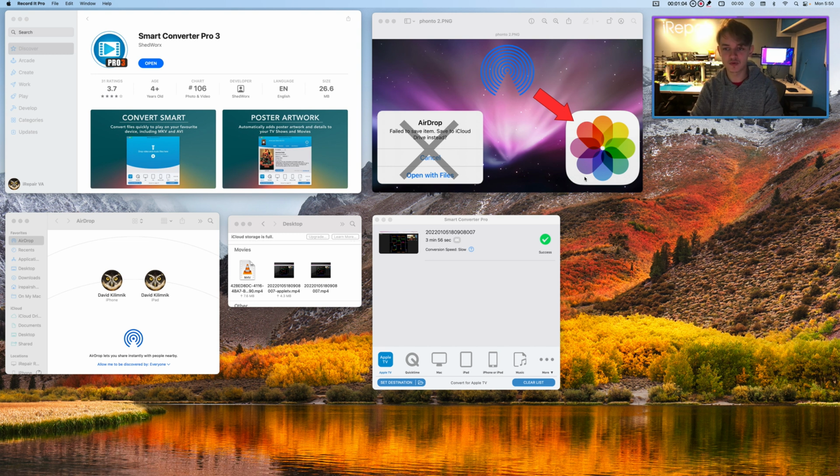I'm going to be showing you how to successfully airdrop large video files directly to your Photos app. So typically this is the pop-up you get when you try to airdrop a large video file. It wants to open it with Files. I'm going to show you how to make it go directly into Photos.